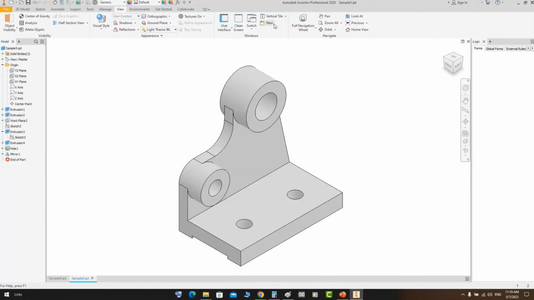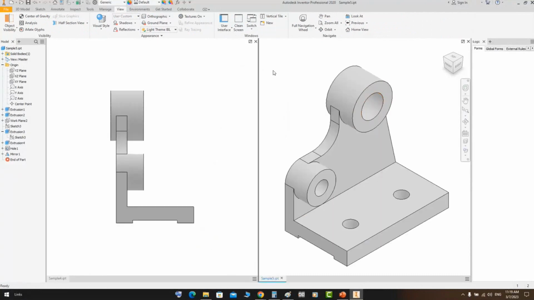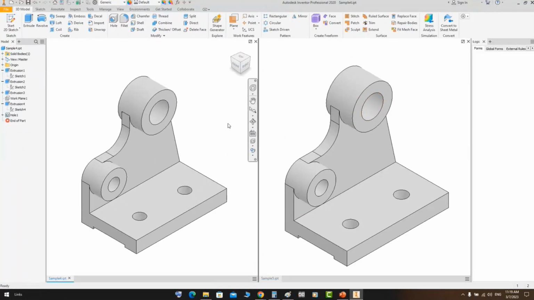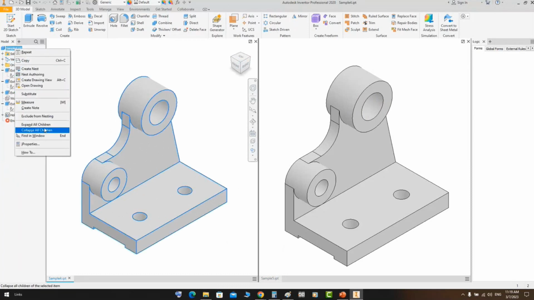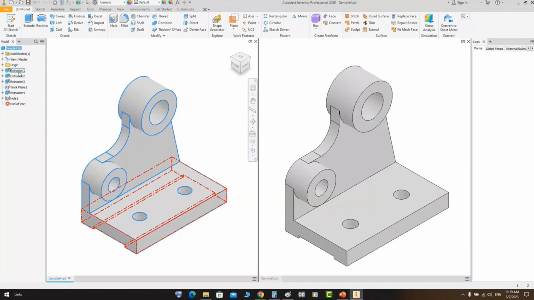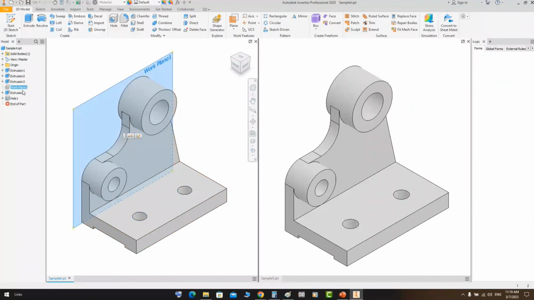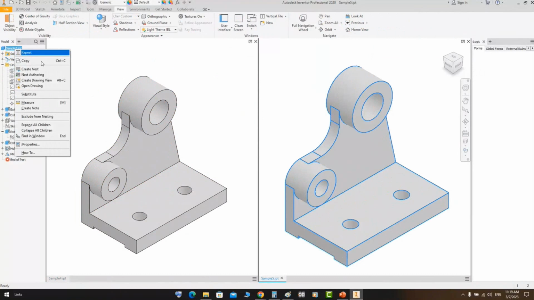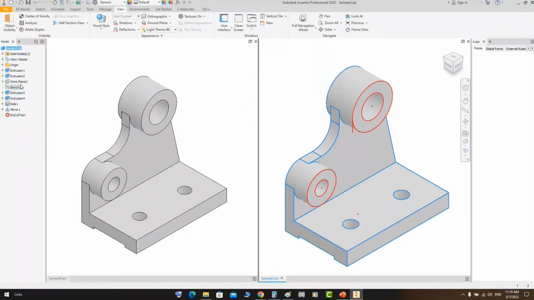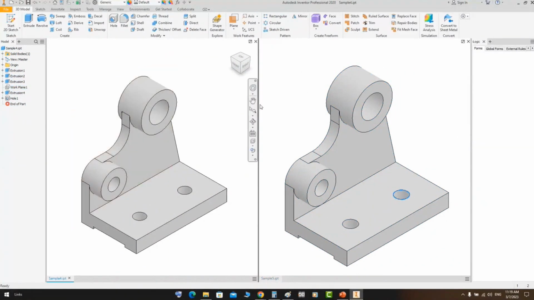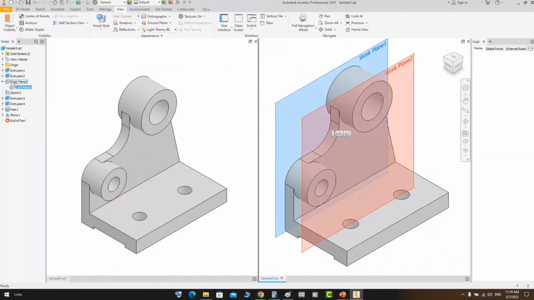So if we, from view, make them vertical views, here we have the same parts. That one we generated. If we collapse all parts, you can see that we have 1, 2, 3, 4, 5 features with one work plane. But here, if you select this one and make collapse children, we have 1, 2, 3, 4, 5, 6 features, and we have 2 work planes. We create 2 work planes.